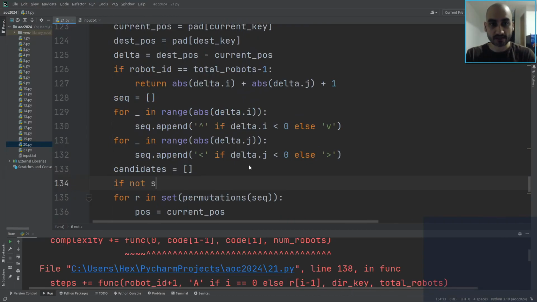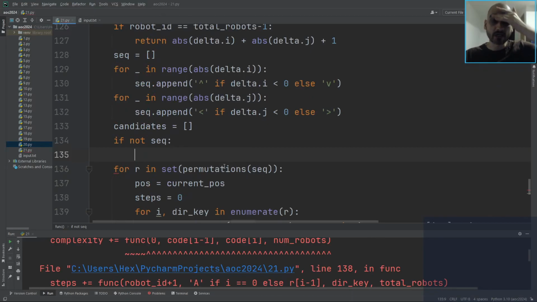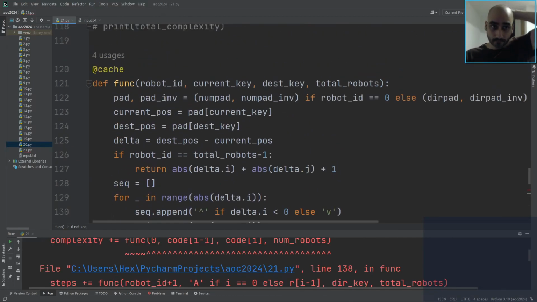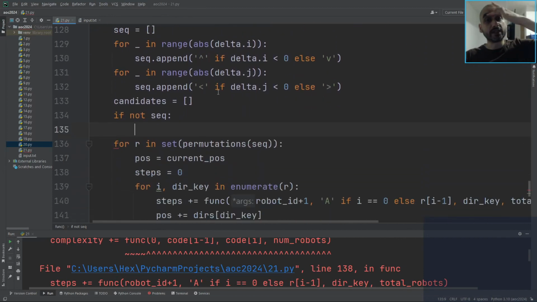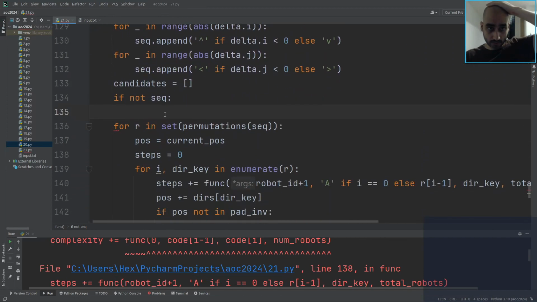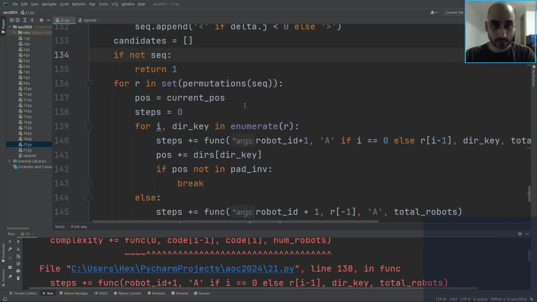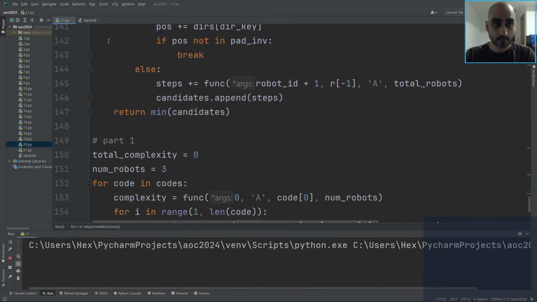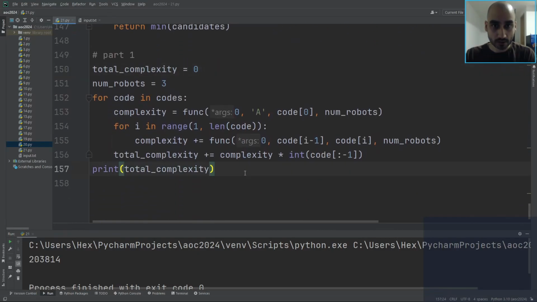If not sequence, that means we are already in the right place. Then we just want to hit the A button. All of the remaining robots are also on the A's. So it's return 1. $203,814. Same answer? Yes. Looking good.